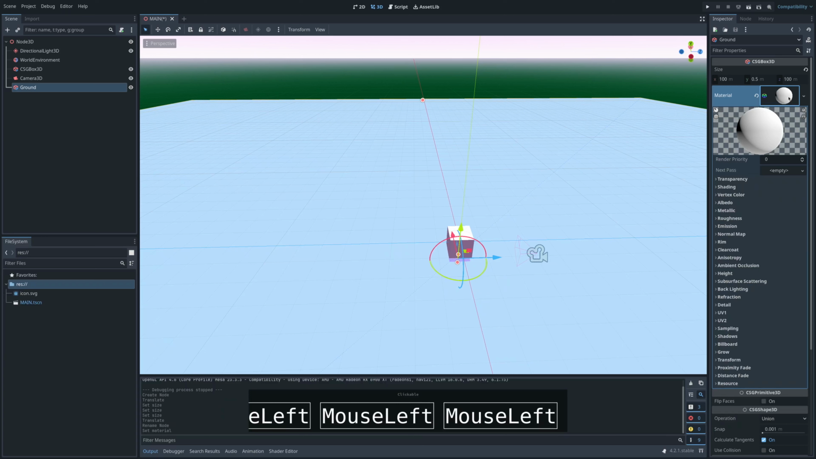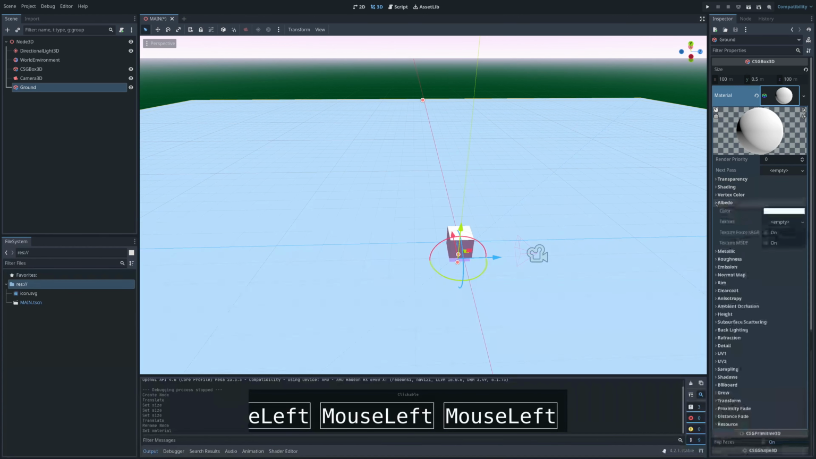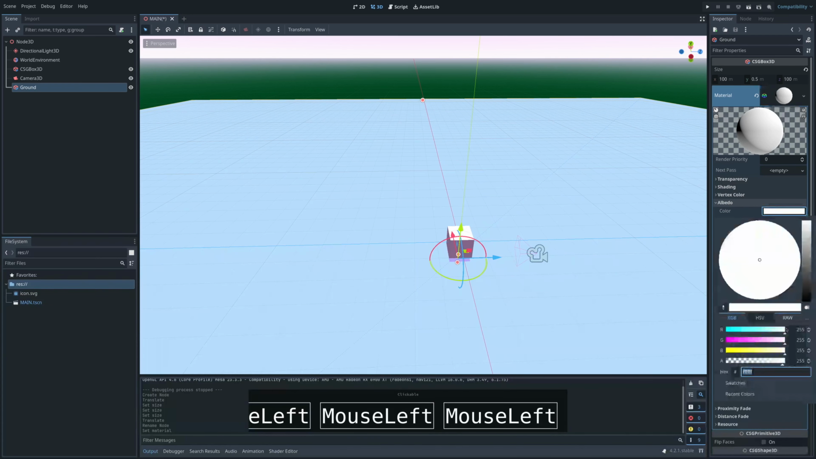I'm going to click on the material and open it up. Then I'm going to go down to albedo, which is basically just a fancy word for color. And I'm going to click on color and change some of these sliders. I'm going to make this maybe like a dark brown for ground, for dirt.